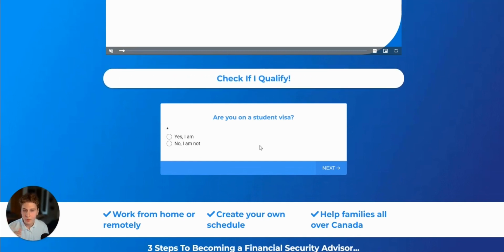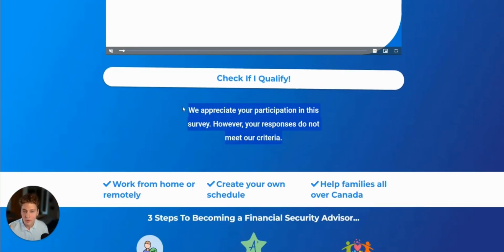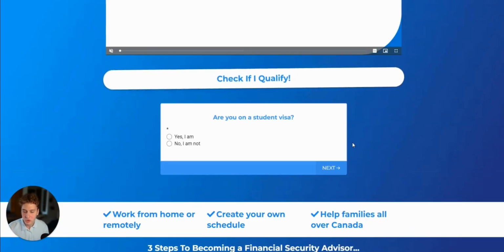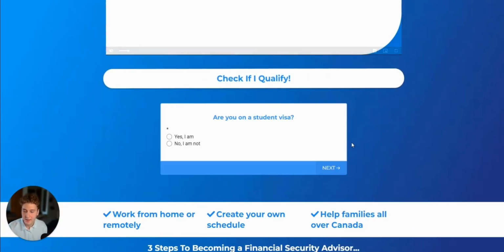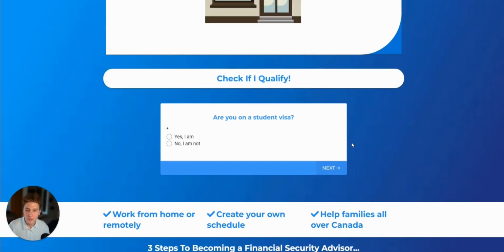So the first question that we are going to ask our prospects is, are you on a student visa? If someone says yes, they get disqualified. Okay, I'm sorry, but it's just how it has to be. If you are on a student visa, you can't do your LLQP license. And so in that case, you are not eligible for what we have to offer. Are you on a student visa?